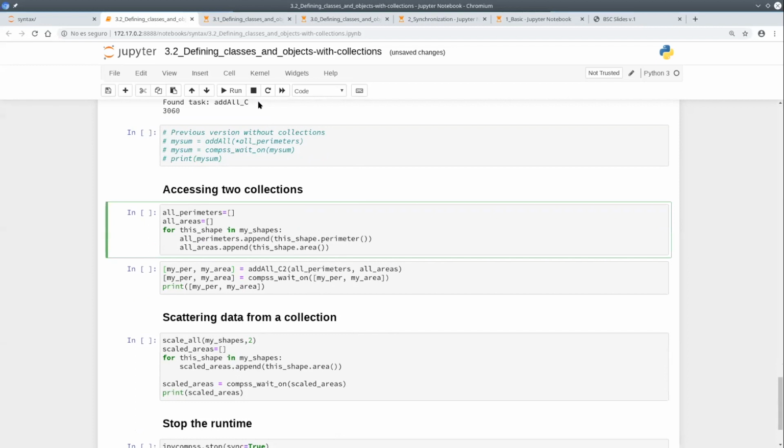So if we define two collections like all perimeter and all areas, and we use them in all C2, all perimeters and all areas are lists that contain future objects that have been produced by all perimeter task and all area task. We can call add all C2 and store the results in my perimeter and my area. Once we have them, we can synchronize for their value and print the result.